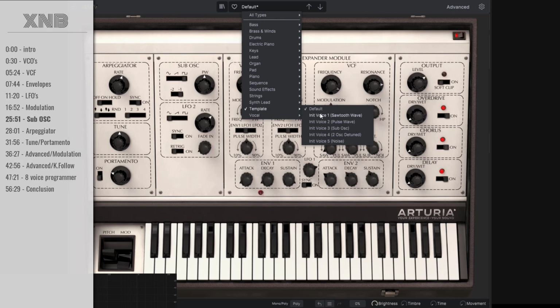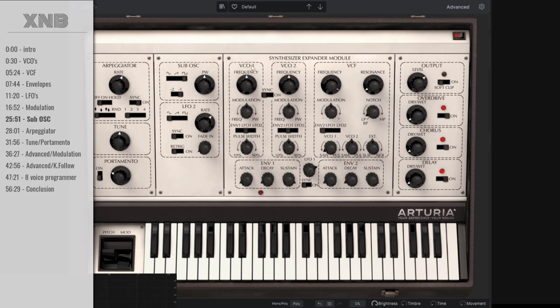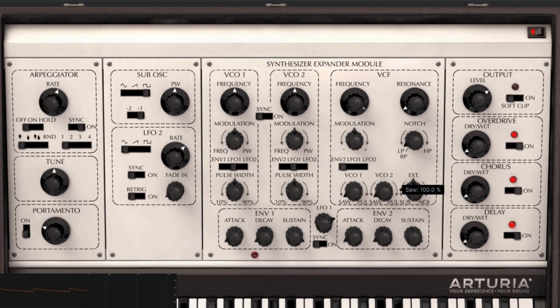So I'm going to go to a default patch right now, and we're going to talk about something we didn't discuss, which is the sub oscillator. If I go all the way down and all the way right here, maybe right here in the middle, I'm just going to be getting this sub. Now on the sub, you can of course choose different waveforms. In this case, you can do square.